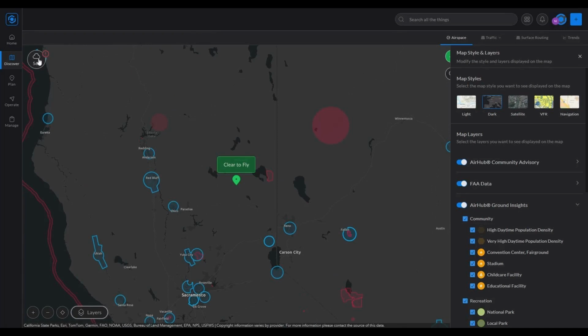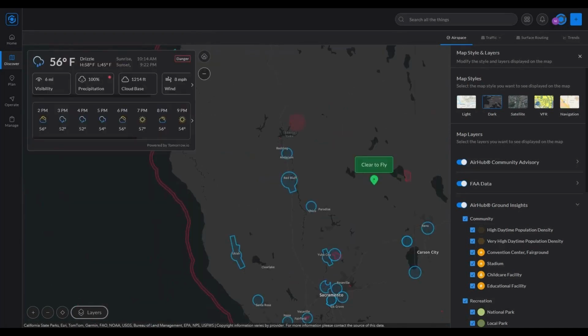You can see now that my weather information shows a red check mark, indicating that flying is dangerous. If I click on this, I can see the red danger sign. Also, there is a 100% chance of precipitation, so it's not recommended to fly.